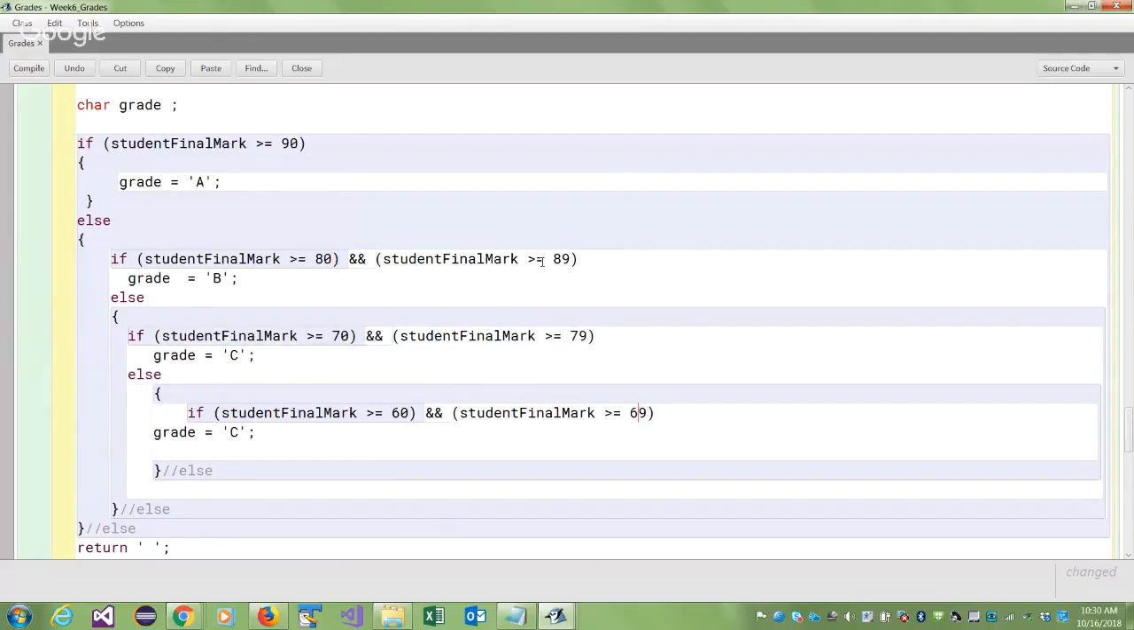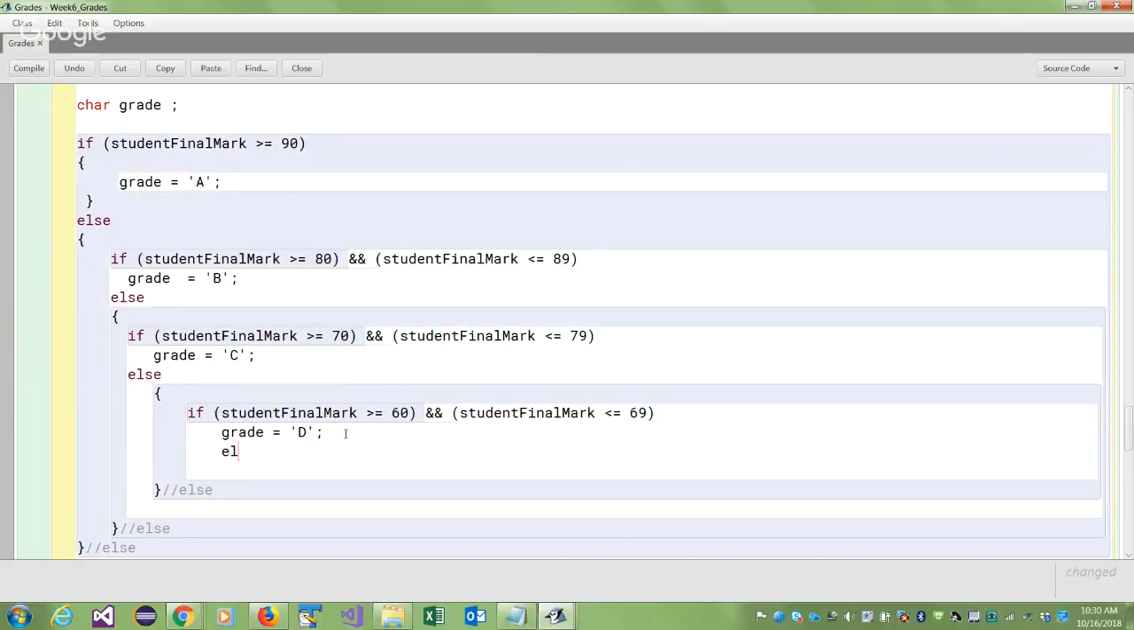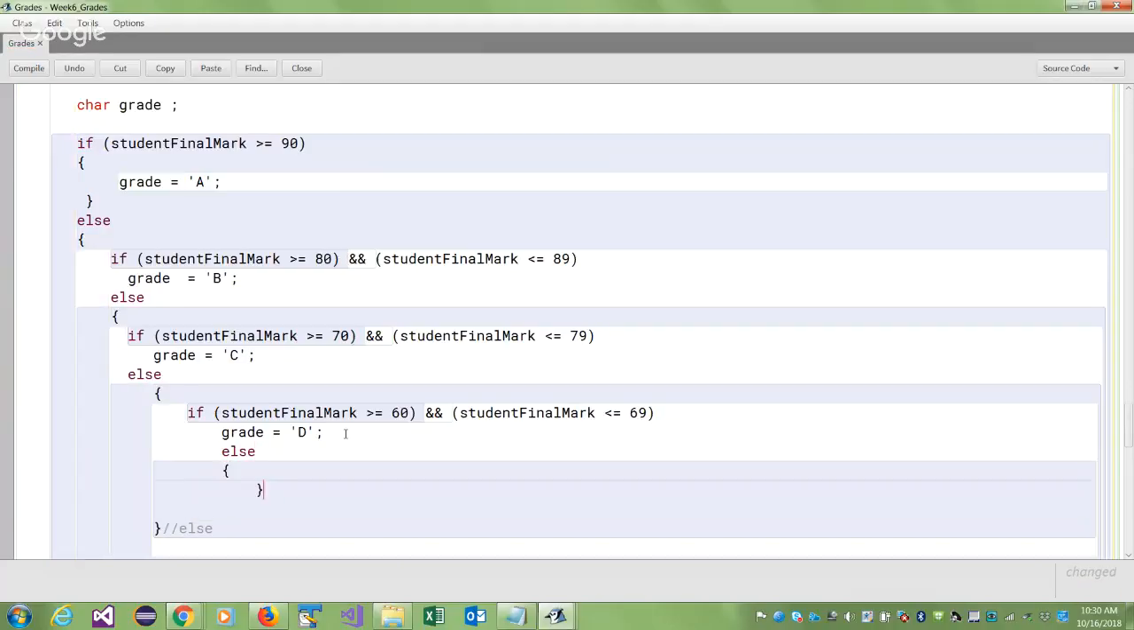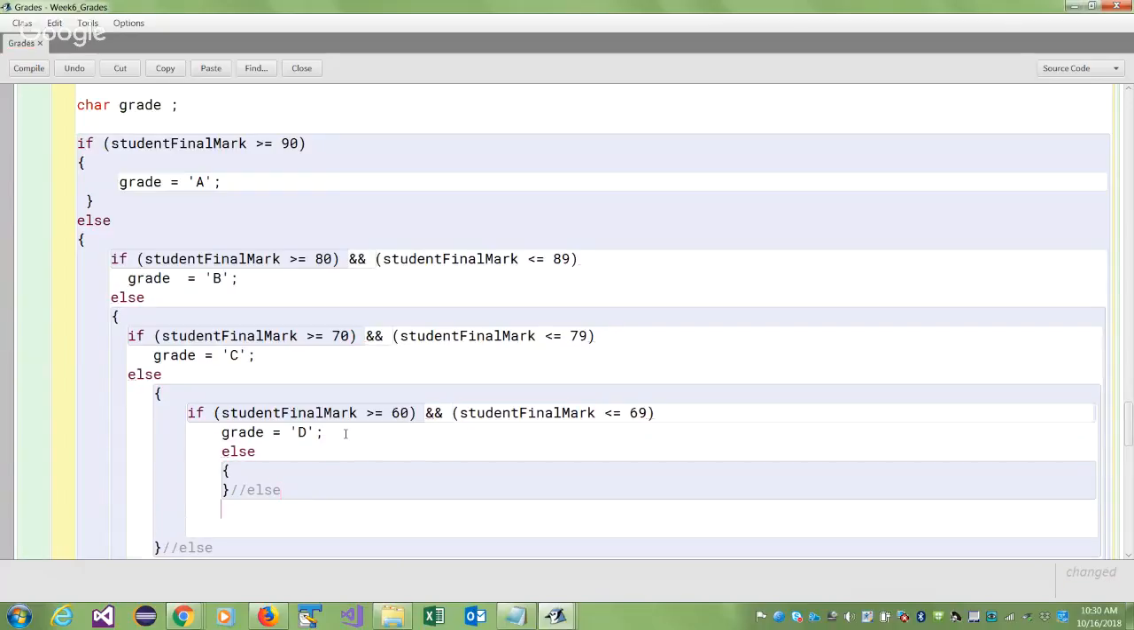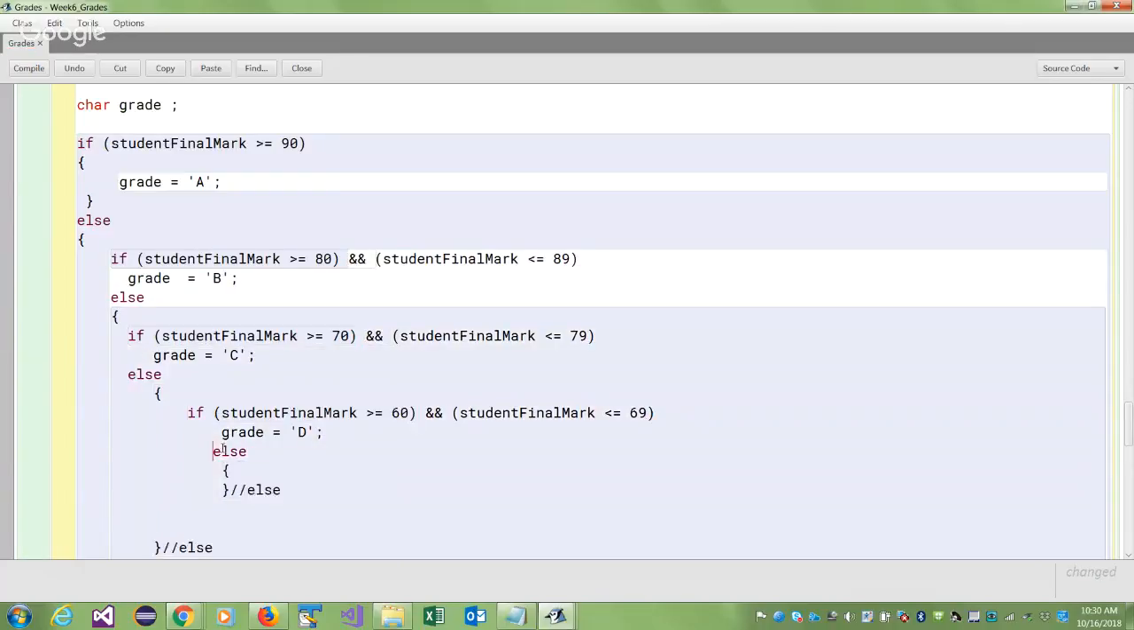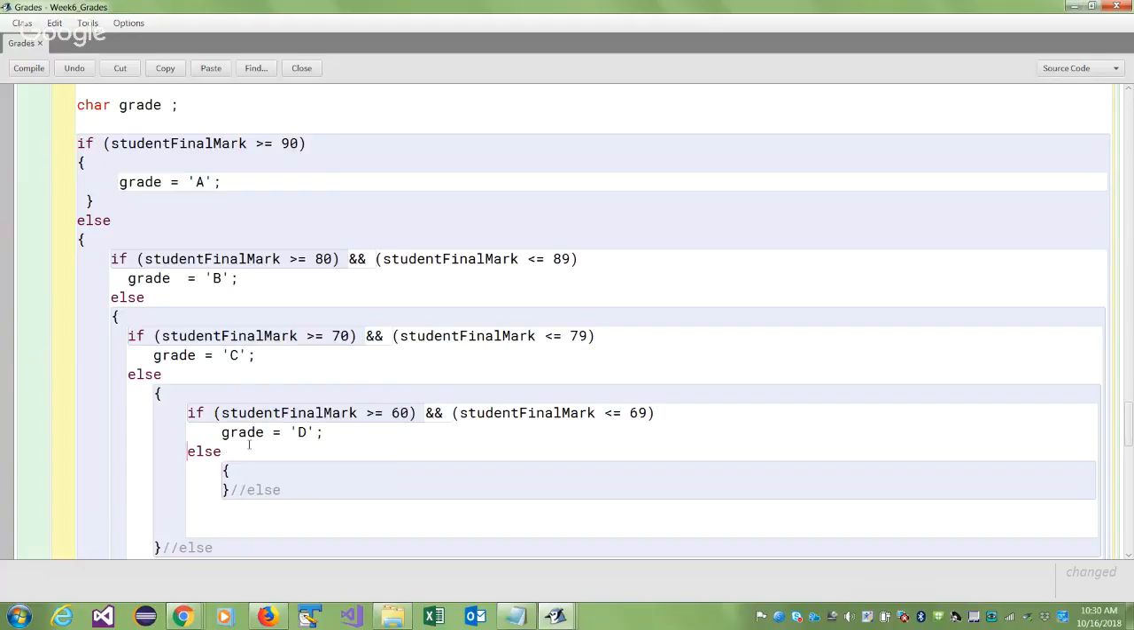Greater than or equal to 80 and less than or equal to 89. Greater than or equal to 70 and less than or equal to 79. Greater than or equal to 60 and less than or equal to 69. And the grade in that case is a D. There is still an E coming, guys. There is an else, an opening and a closing, and put the else. And that else is a part of this if. So I'm indenting it so that you can see.